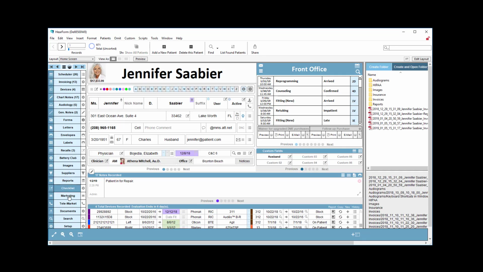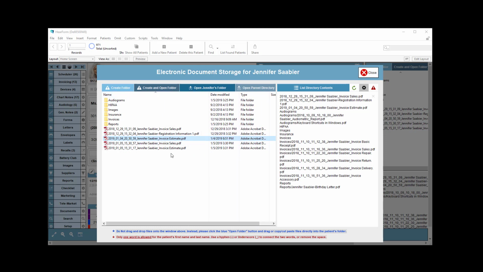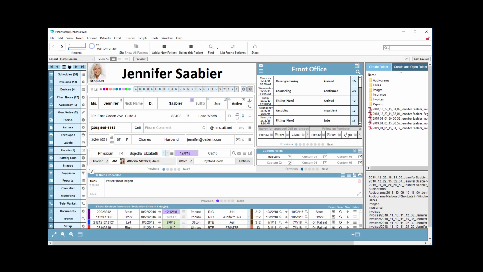Let's go back home and see if that's true. I'll click the documents area here, and now instead of 3 files, we have more. We have 5 total. So one of these is the estimate that I just created on 1/5, and one of them is the invoice that I just created on this same date. So just be aware that this folder for the patient can be used to store any documents that you want to archive.